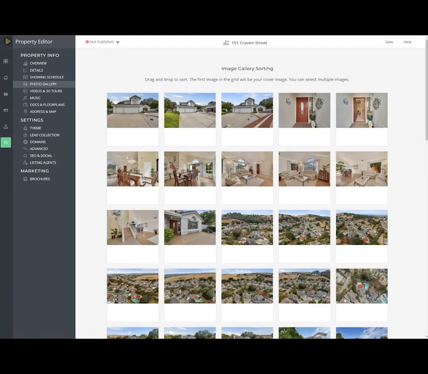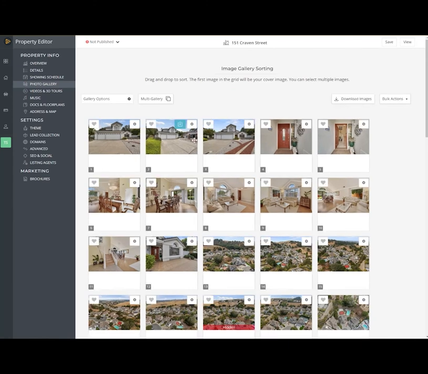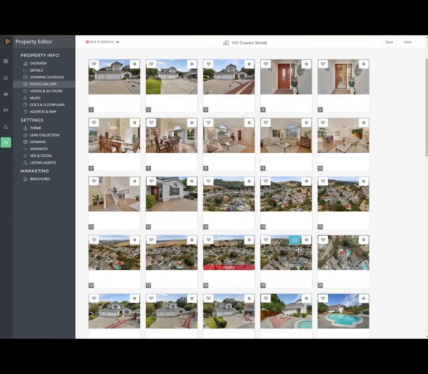The photo gallery is again the space where you can go to arrange photos and hide photos that you don't want to show. I always recommend hiding images from the gallery rather than deleting images, because if you delete the images, you have to contact our admin team to get those images back online. You can always hide and unhide images as you want.